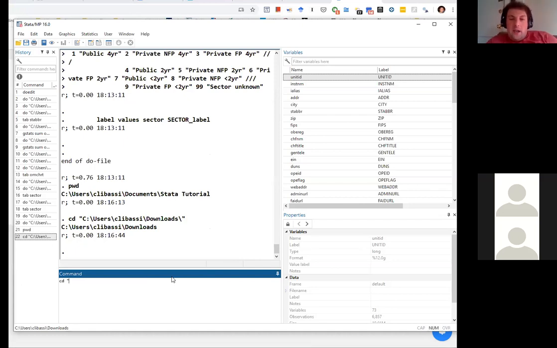If I wanted to change back, I could say C:\, users, C Labasi, documents, Stata.